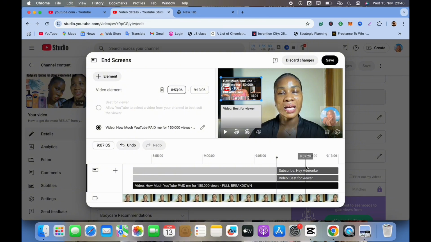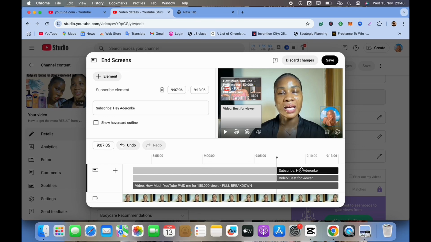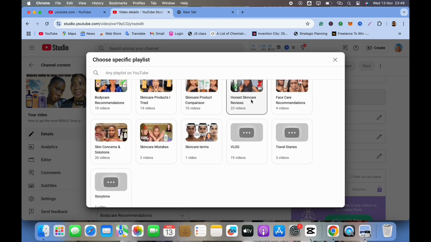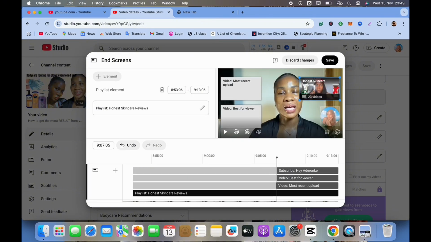And you can also do that by just changing the seconds or the minutes you want it to pop up after you've already selected the kind of videos that you want. And also, you can choose more than one video. As you can see, I'm going to be recommending about two videos to people at my end screen. And if you do not want to go through all that stress, you can just choose best for viewer, which would be YouTube selecting the video that they think will be best for viewers for you, and that will be what they're going to be recommending at the end of your video.